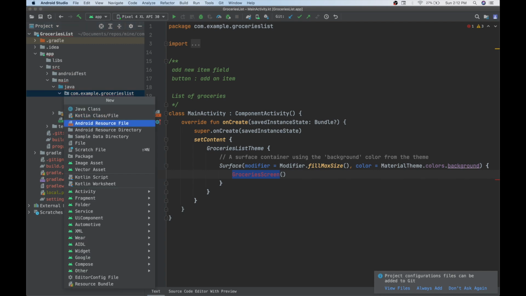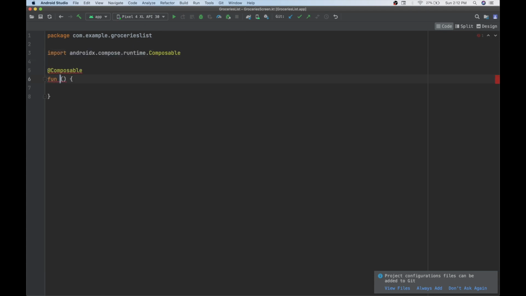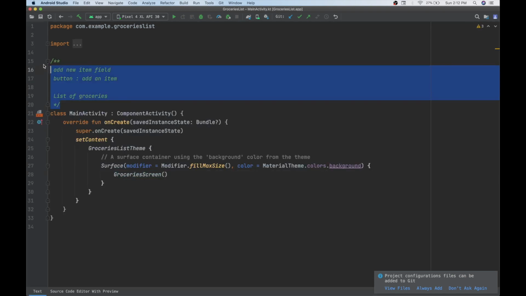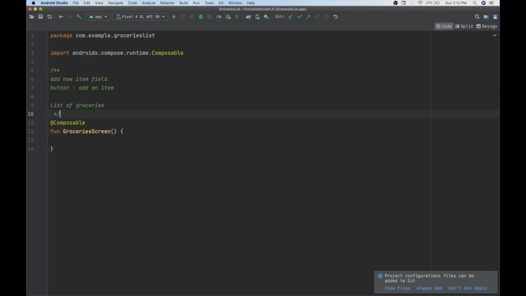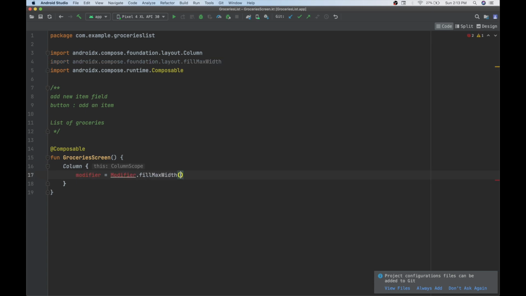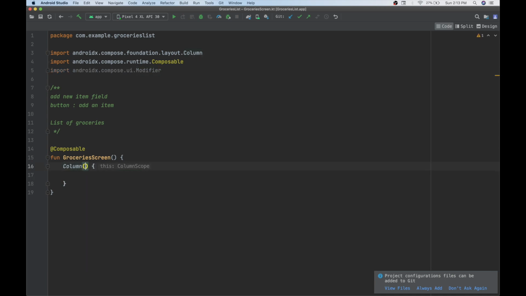So let's create our grocery screen. And let's create a composable function for that. So this is going to be just a groceries screen. And let's just bring this up so that we can fill up our composables. So since we want to display those one after the other, it's a sort of column, so we will need to have a column here. And we of course want to fill the entire width, so we are going to do fill max width. And we imported modifier, which needs to be in the parameters here.